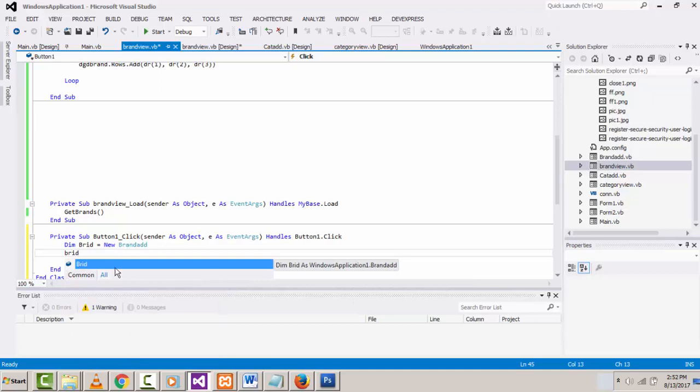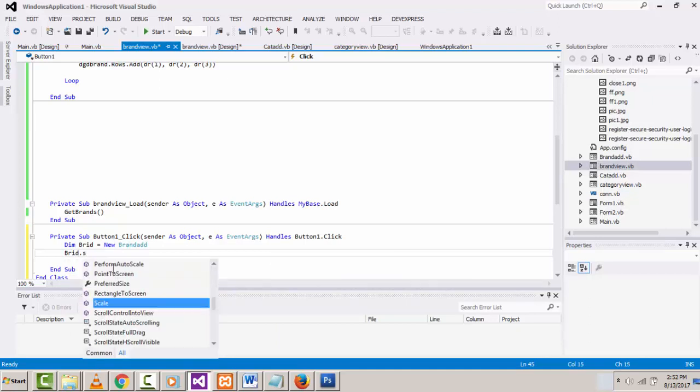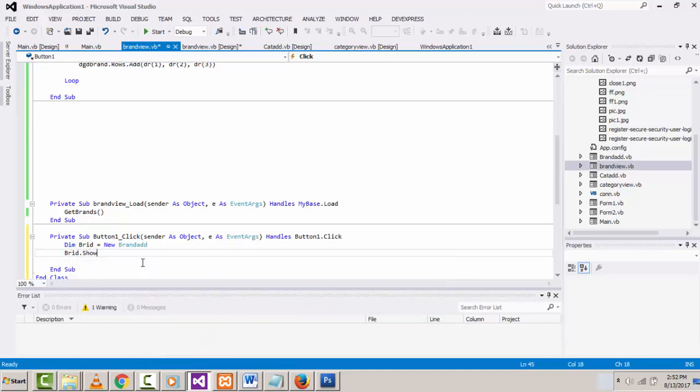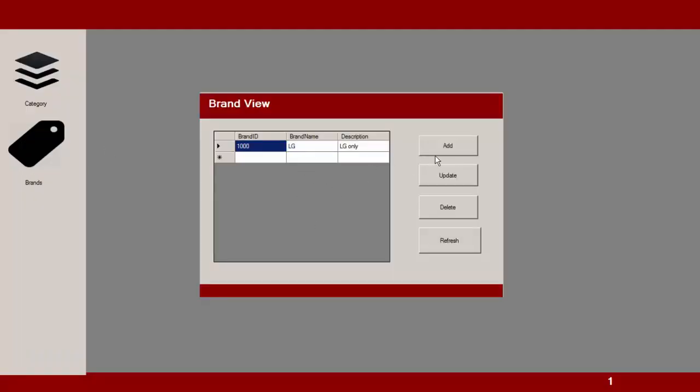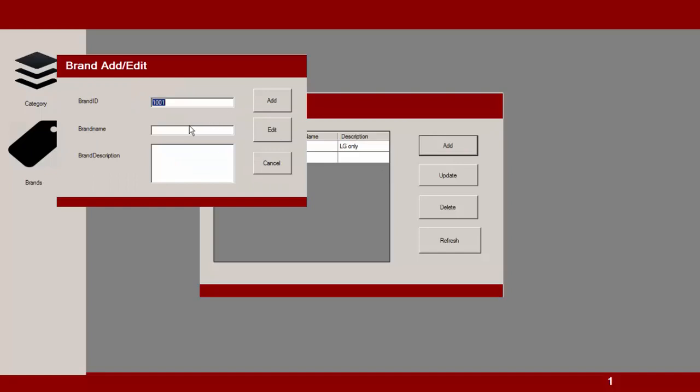brAdd dot Show. Okay, that's the thing you have to do. Okay, let's test it. If you click brand, it's loading successfully. Click add button, it's coming successfully, but it's not at the center. You have to make it at center. After that, here you can add the brand name.